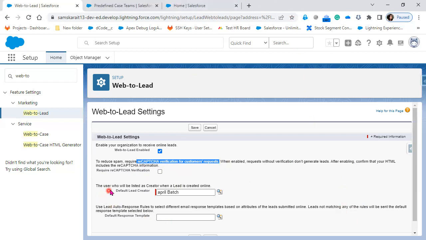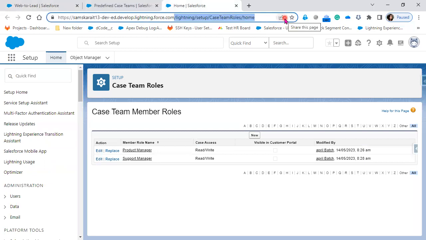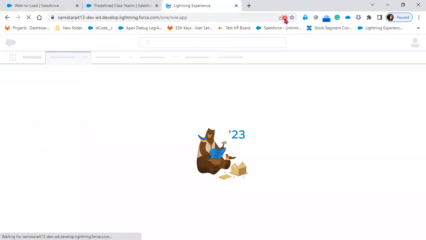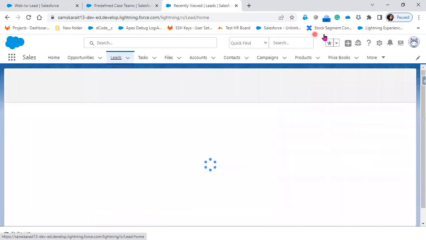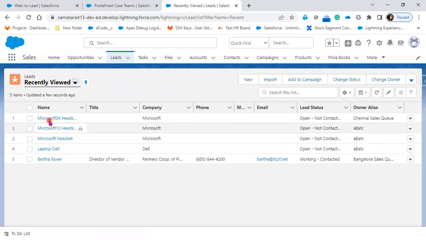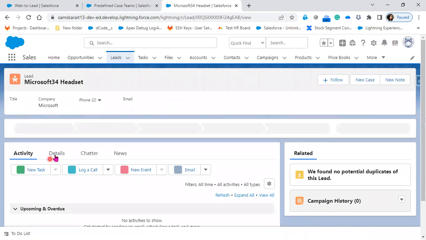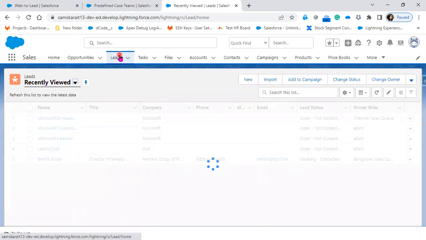And next one, the user who will be listed as the creator when the lead is created. Now, for example, whenever we create a lead, who is the owner? The owner will be the person who created it, that person's name. So for example, if I'm creating the lead record, definitely the lead owner will be my name.